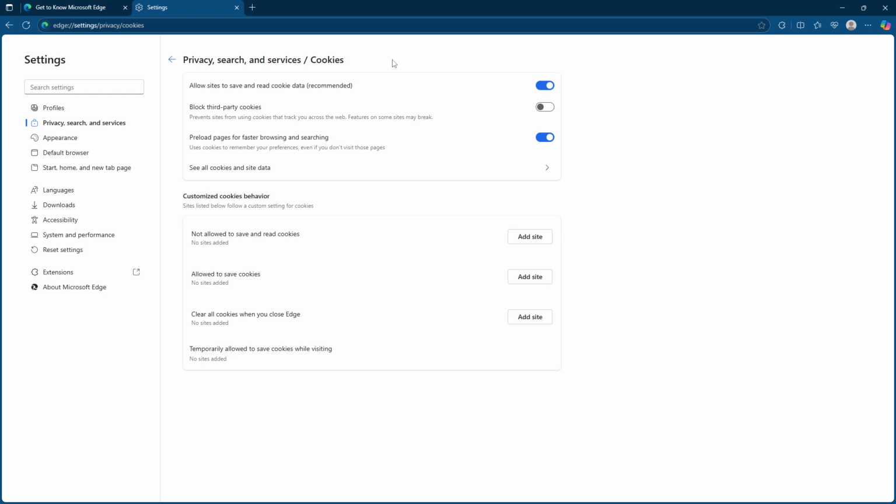Under the cookies section, you'll see an option called Allow sites to save and read cookie data. You'll want to make sure this setting is enabled, as it's recommended for most sites to work correctly. When this is turned on, websites can store information they need to deliver a smooth, personalized experience.